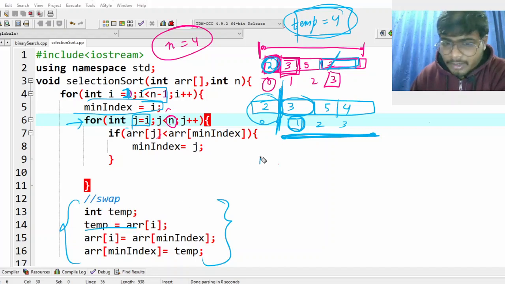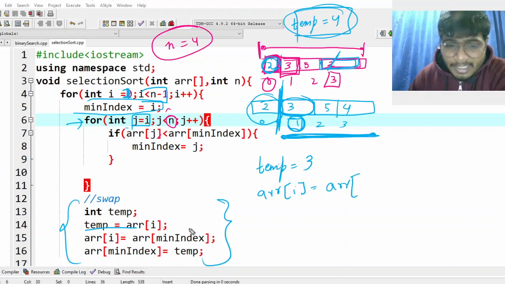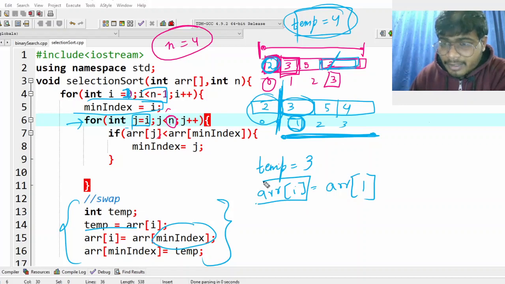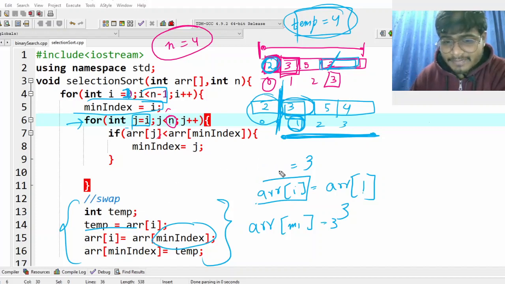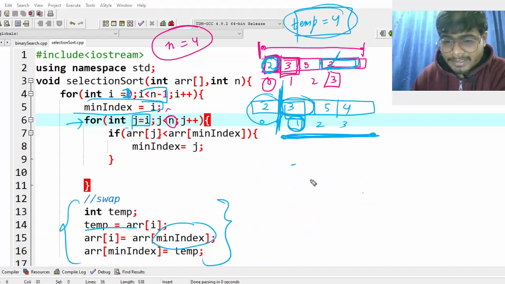Inside my temp, I'll store the value of 3, right? ARR of I, and ARR of I basically will be equal to ARR of minimum index. What is the minimum index? 1. So obviously ARR of 1 will be replaced by 1, that means it will be replaced by 3 only. And also ARR of minimum index, that is 1, will also be replaced by 3. So ultimately 3 will come here only. After replacing everything, 3 has been done.